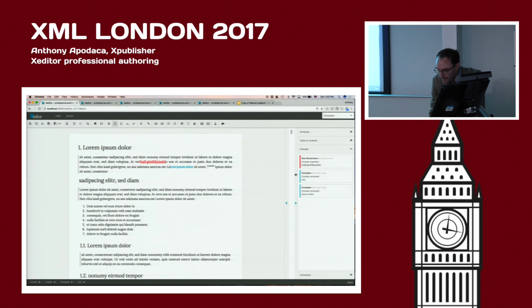And we also have hints for what the actual change is, so in this case, content removed, or if I change formatting, then it might say something like format bold added. And we're keeping track of structural changes as well as simple content changes.